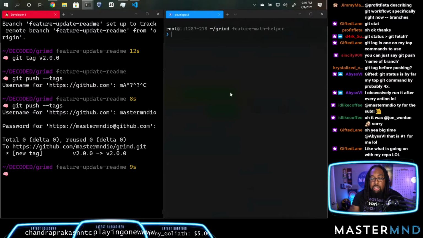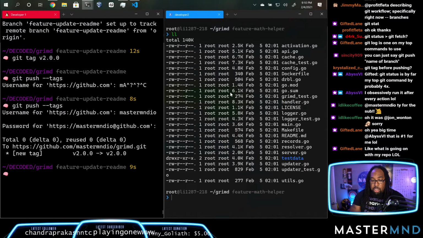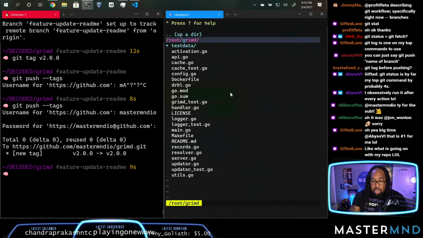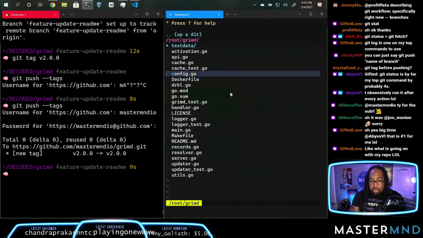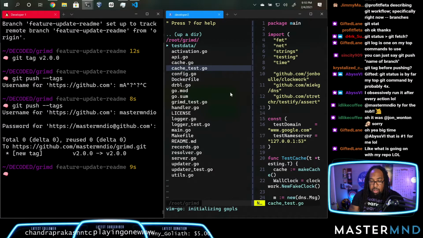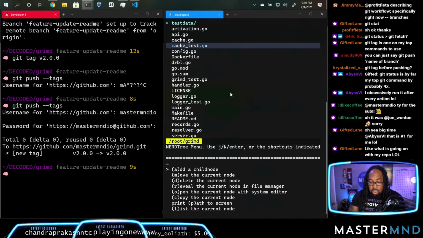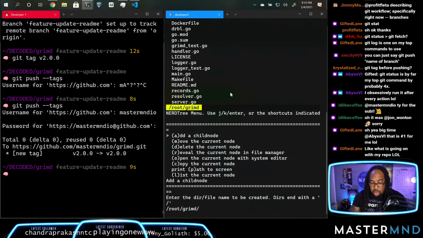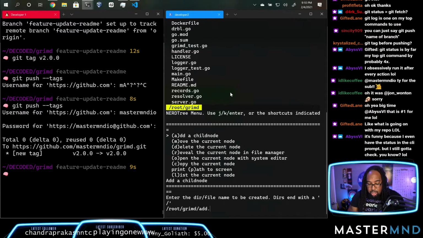We need to go ahead and do our code. And this was a Go project. So let's vim this up really quick. These are all in the main package. So what we'll do is we'll close this. We'll add a new file. Let's call it math.go.